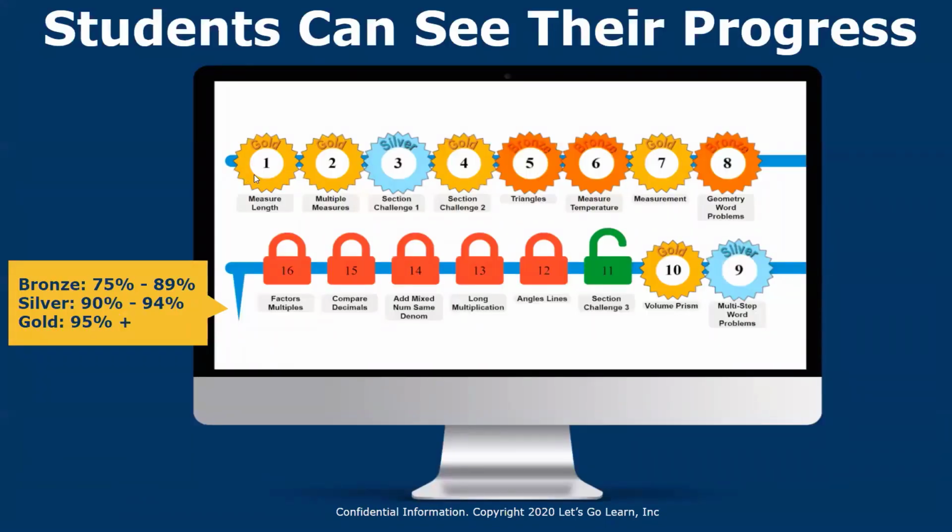And students actually do see their own progress as they work through. They earn bronze, silver, and gold badges. A bronze badge means that they passed the lesson and they have an accuracy of 75% to 89%. What that means is that in order for the lesson to end, they have to earn 100 points. But once that 100 points is earned, their accuracy during that process is their score. Like I said, bronze is 75% to 89%. Silver is 90 to 94%, and gold is 95% or above.